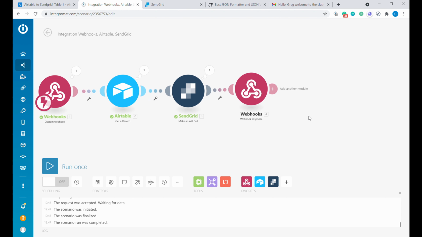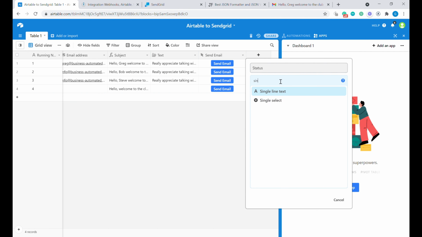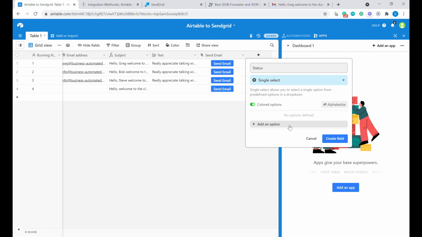Okay, and let's also get a visual confirmation in Airtable that this email has been sent. So let's update a field here. Let's create a new field called status, single select, and it will have an option email sent.